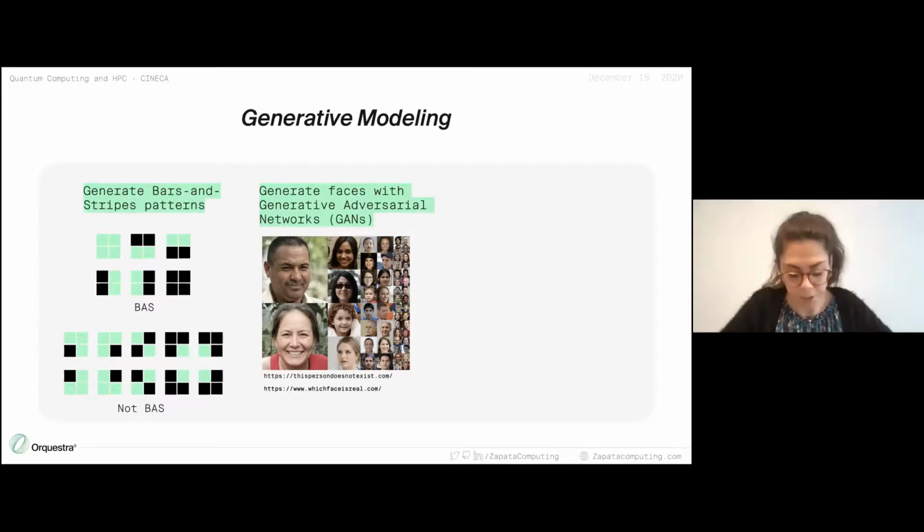But maybe a more appealing application that most of us have seen is the ability of generating faces using generative adversarial networks. So given pictures of people, the goal is to generate new faces that resemble real people, but that are actually fake. And with this, I invite you to check out the whichfaceisreal.com website, which is really impressive in terms of the performances that these generative models are able to obtain today.